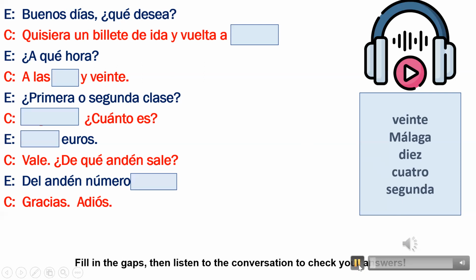Buenos días. ¿Qué desea? Quisiera un billete de ida y vuelta a Málaga. ¿A qué hora? A las 10:20. ¿Primera o segunda clase? Segunda. ¿Cuánto es? 20 euros. Vale. ¿De qué andén sale? Del andén número 4. Gracias. Adiós.